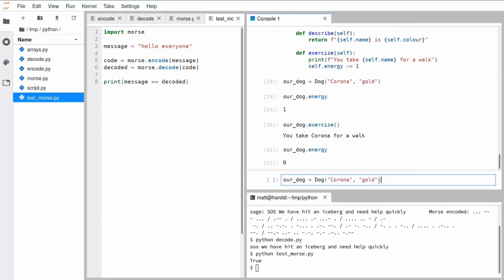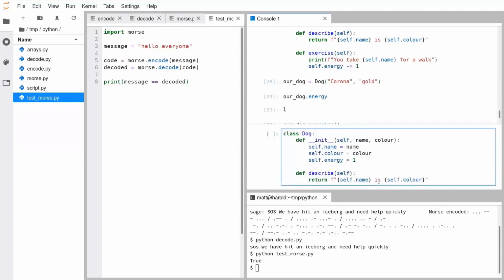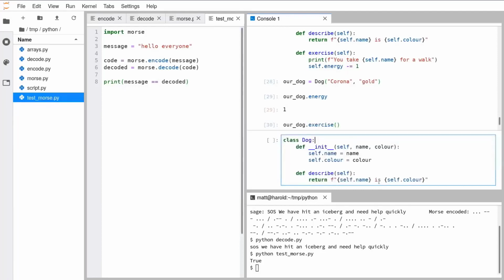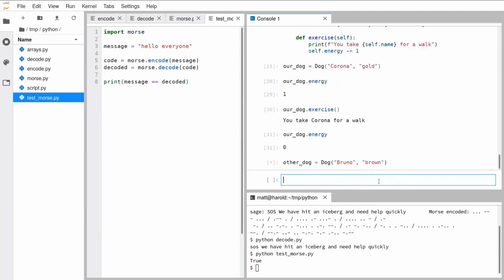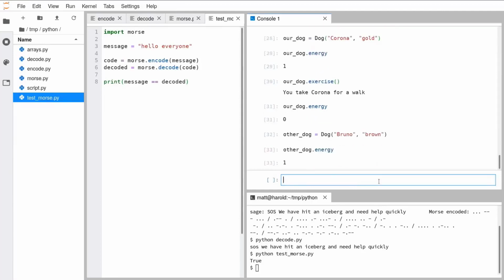If we make a second dog, to drill home the point that each dog object is an independent thing, if we make our Bruno again, other_dog.energy has not changed. So each dog has got its own internal energy attribute which it's keeping track of.